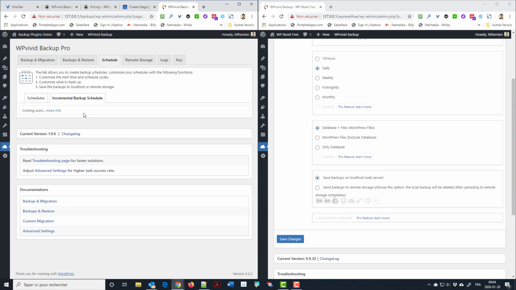So second great feature. First one, automatically backup before updating. Second one, incremental backup. And the third one, we already mentioned it but didn't see it, is the staging that we're going to come back to later on. So those three main features are really the real main reason why you might want to go with the Pro version.